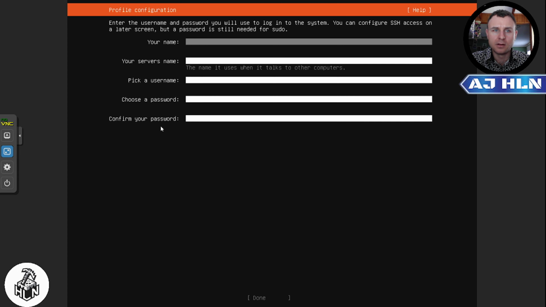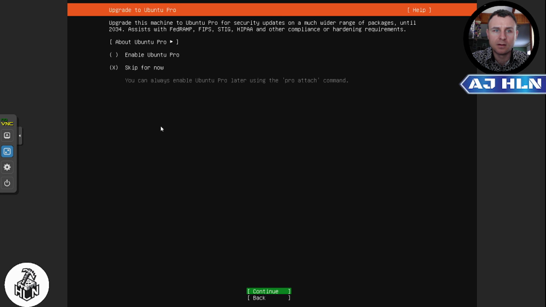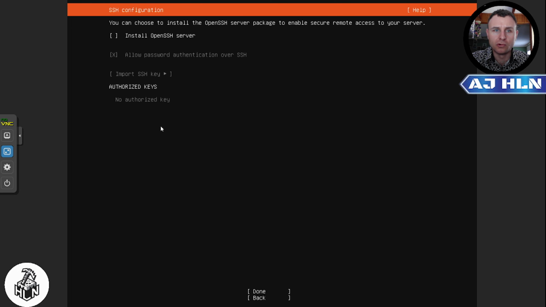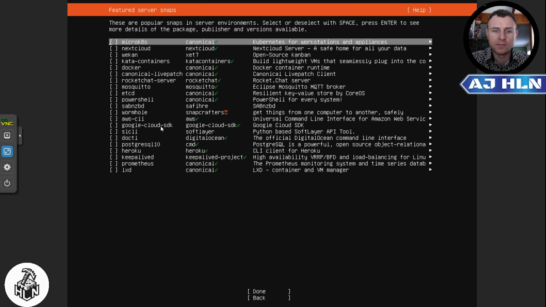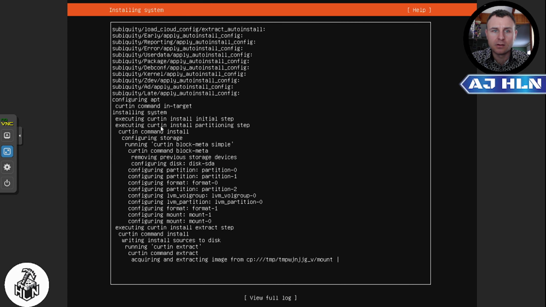and continue. Select a username. I just keep mine all the same. For security purposes, I don't recommend doing that, but it's my home server, so no one's gonna hack it. Select a password to log into your server. Now this is the account you're going to use to SSH into the server. Skip Pro. Install Open SSH server. Yes, we want to, so spacebar. Done. Now within a few minutes, your live server will be installed.